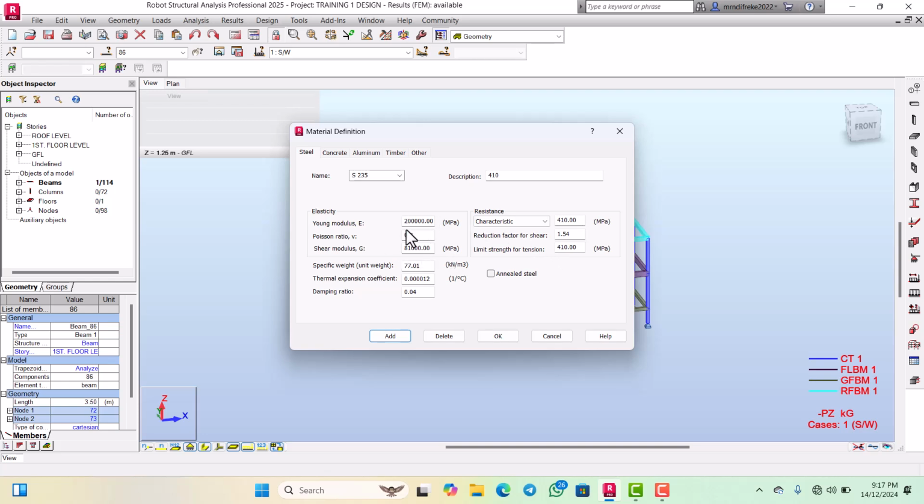So here you can modify the Young modulus. So the Young modulus for 410 is actually 200,000 megapascal. Then this is the characteristic strength, which is 410. Then the limit strength for tension we also adopt 410. So we have the damping ratio 0.04, then the Poisson ratio 0.3. So you can as well change this. This is just a name or a description. So you can change this to steel.